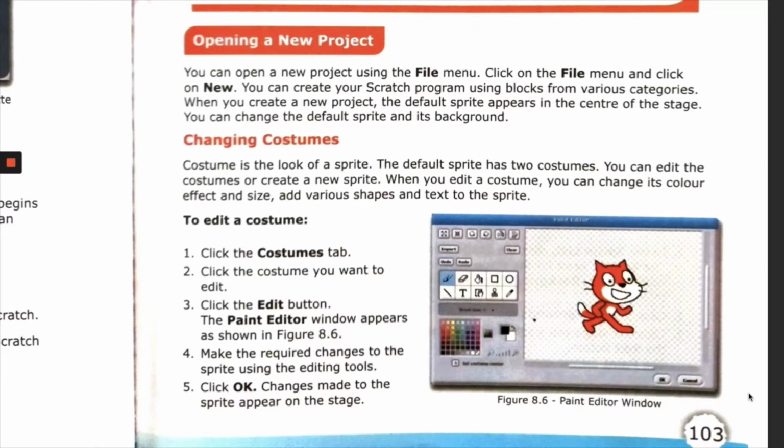When you edit a costume, you can change its color, effect and size and add various shapes and text to the sprite. You can always change the effect of the costume, the size, the shape, all these things you can change when you're changing the costumes.